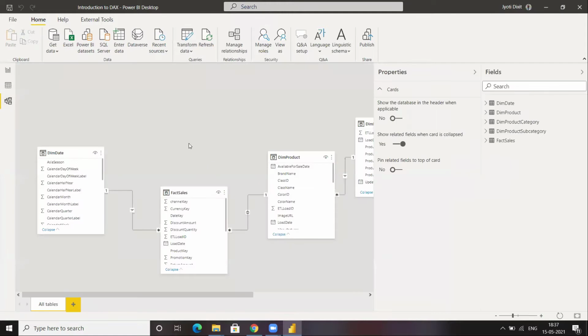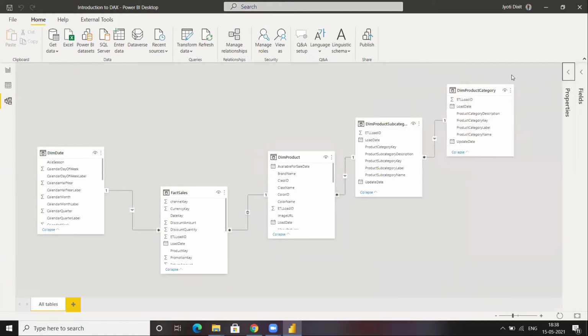So for example, if I come over here, we can see that this is the model view of Power BI. In this particular model, we can see that there are 5 different tables. One is the fact table, and the other four are dimension tables, right? Now you can see that there is a link between this dim date and fact sales, right?